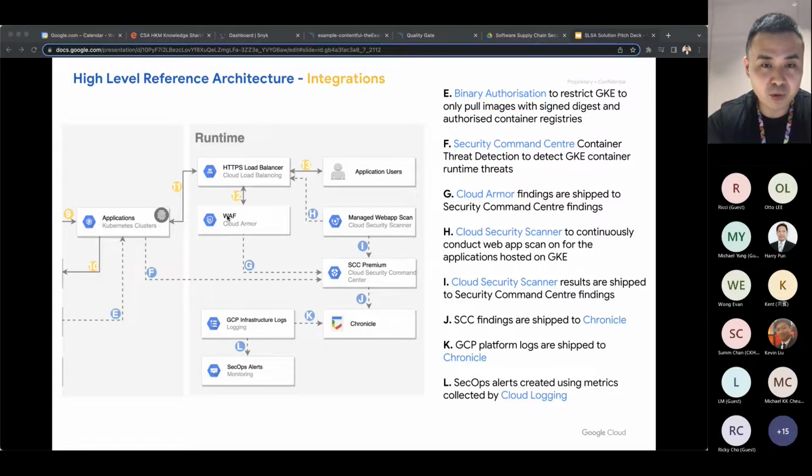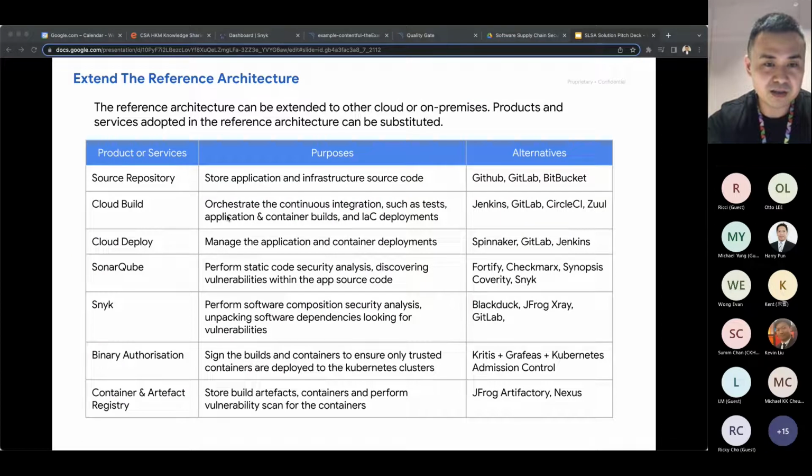Another thing we want to move on to is extending the reference architecture we just talked about, okay? Now, the reference architecture I've built just now is roughly based on SLSA level 3. It's not level 4 yet, because as you know, not everything in a framework or any standard can be realized fully just by technical means. There are processes in place, and how you use things matters as well. So over here, I'm talking about different things you can swap out. For example, Cloud Build, you can use Jenkins, GitLab, Zuul, CircleCI, etc.